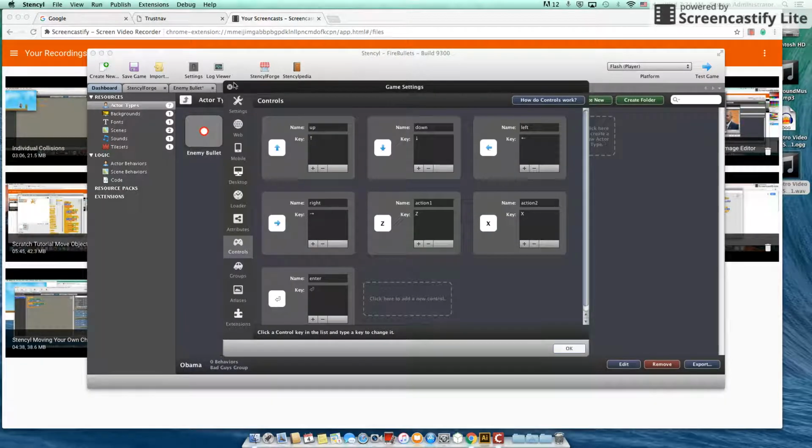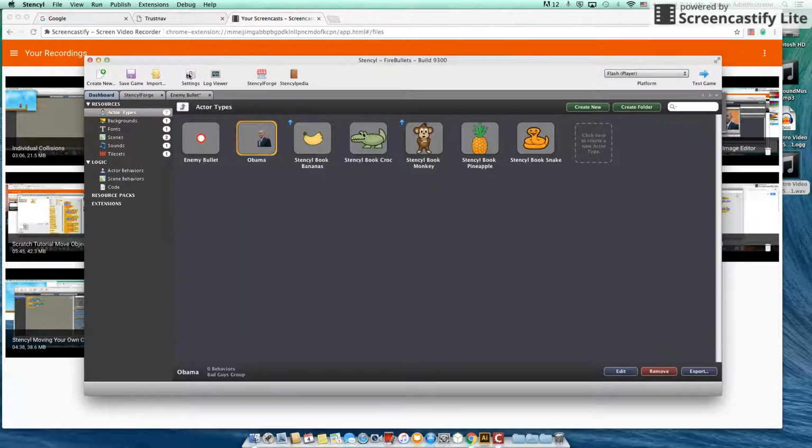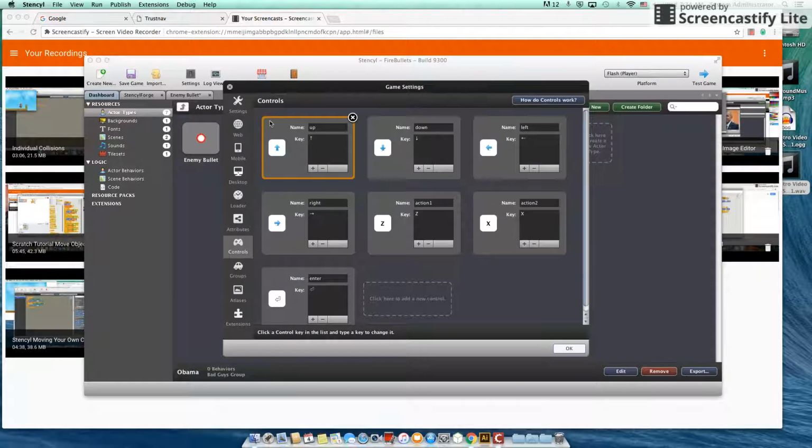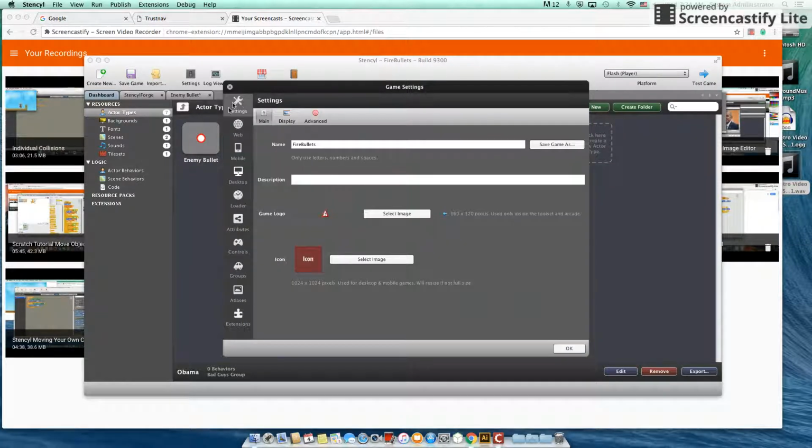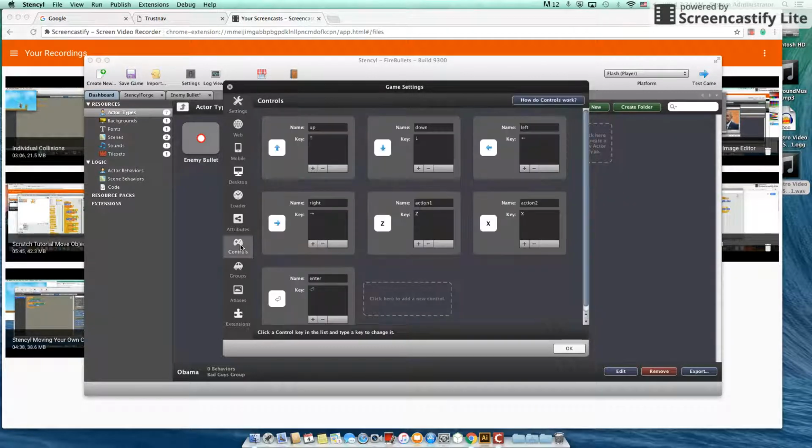So if you go under settings, up here in your menus, and by default, it'll be over here on settings. If you go down to where it says controls, it looks like an Xbox or PlayStation controller. You'll see all the regular buttons that are available. So up, down, left, right, enter, action 1, action 2. Now down here it says we can add a new control. So that's exactly what I'm going to do.